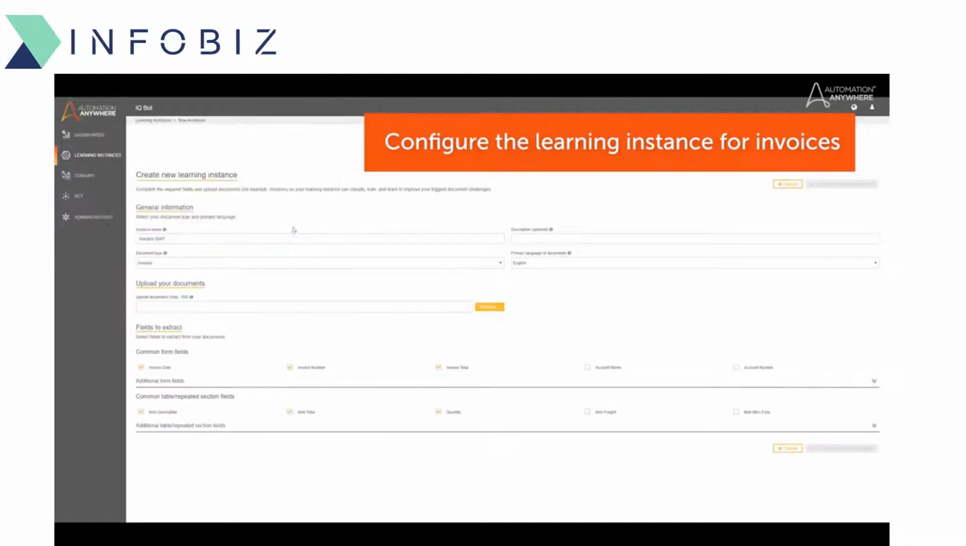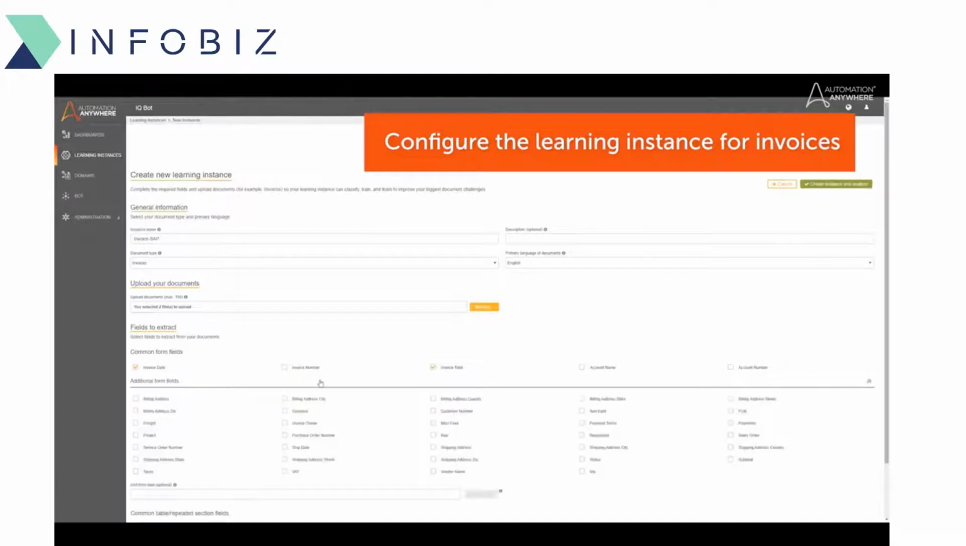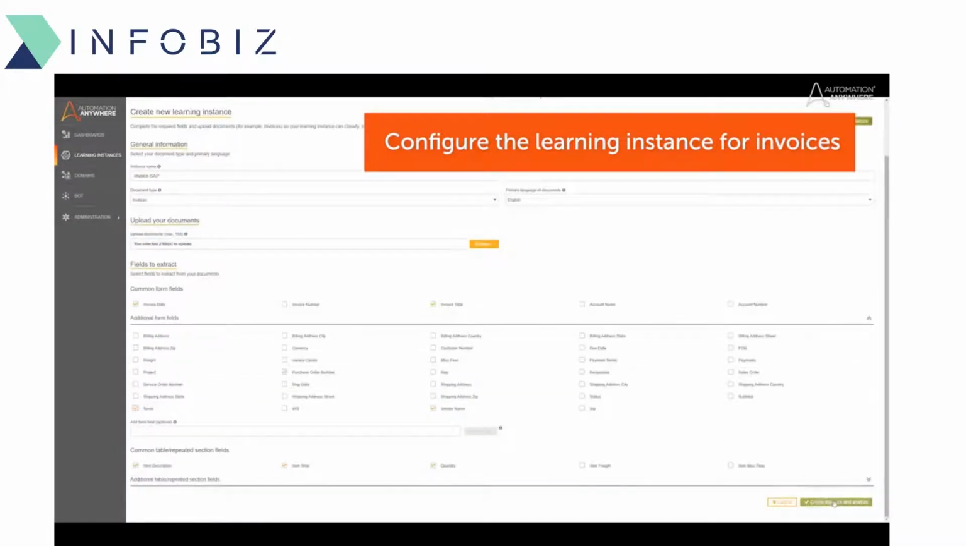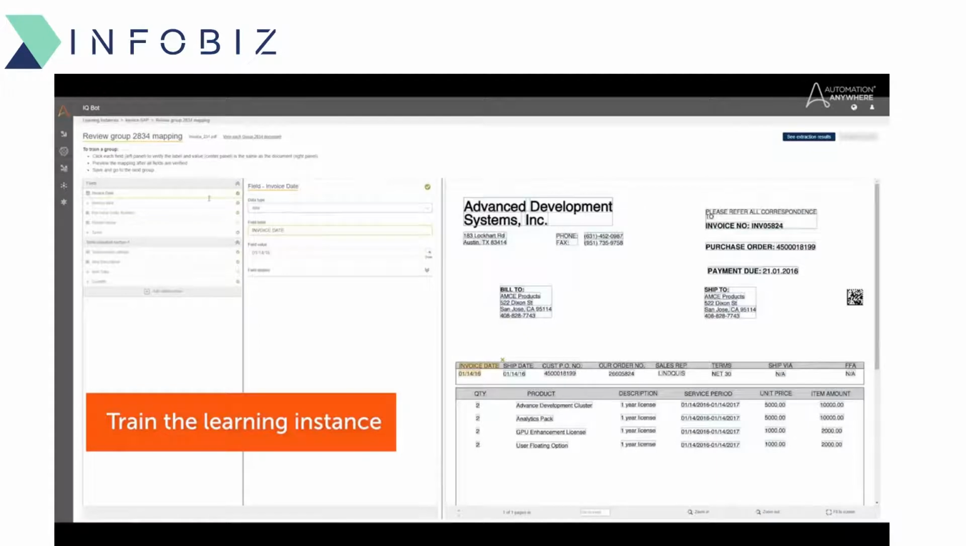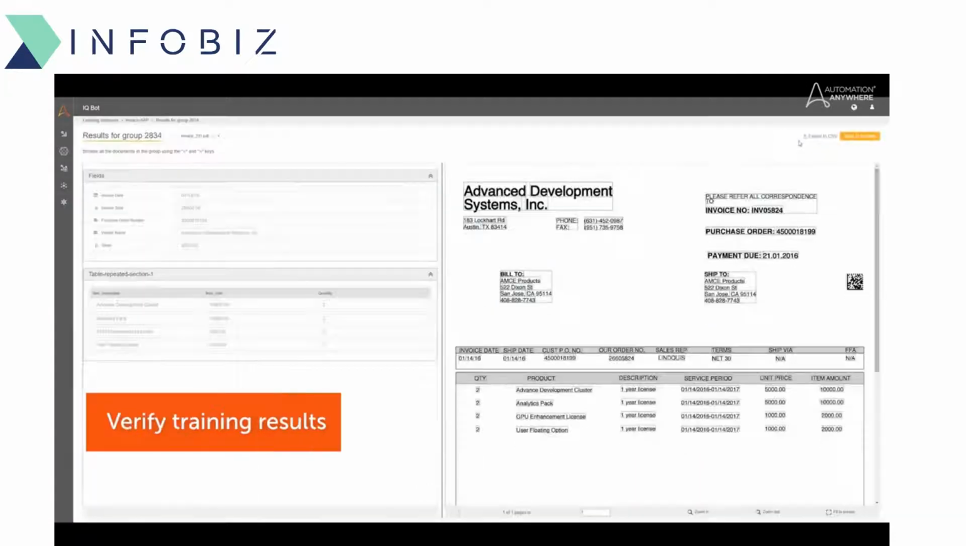First, the learning instance in IQBot must be trained to handle invoice documents. Desired label and value pairs are mapped on the training documents, and extraction configurations are specified. This allows for variations in document formats and layouts that can be processed.